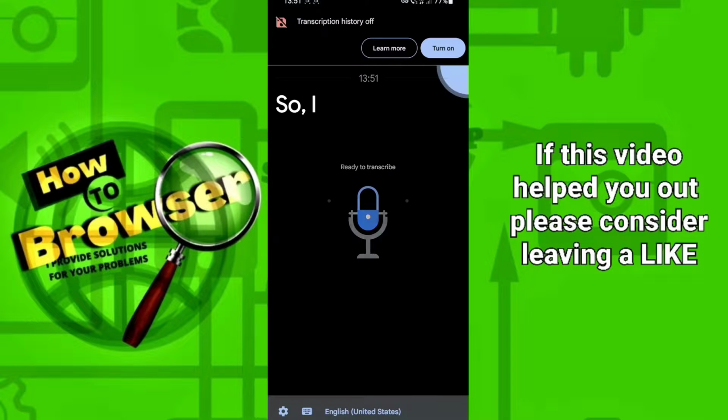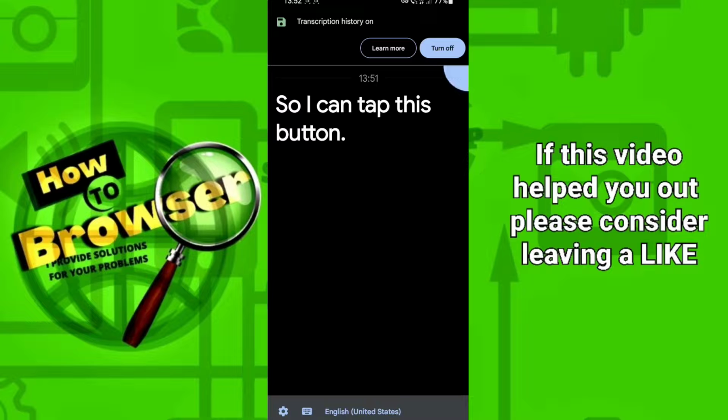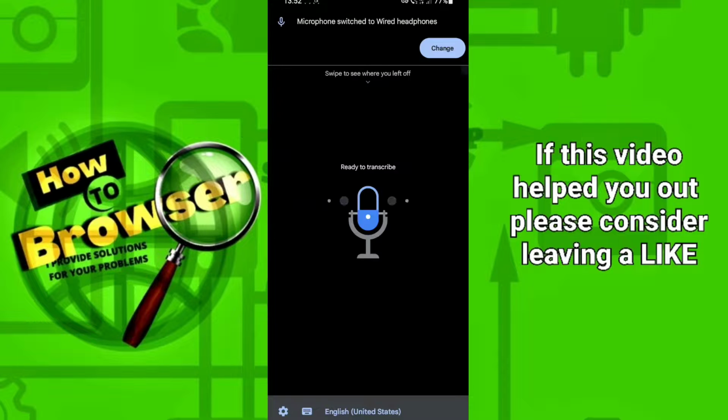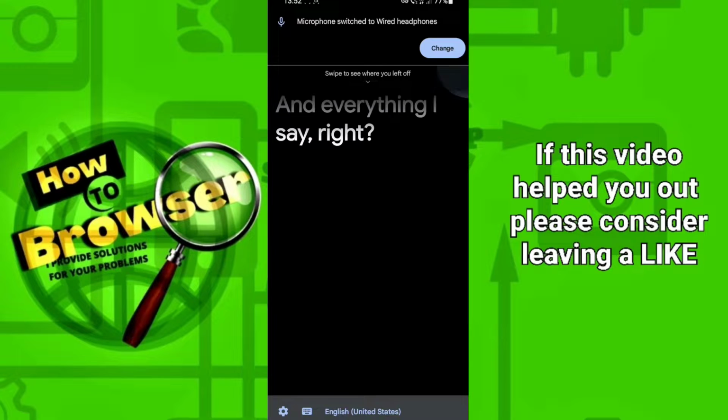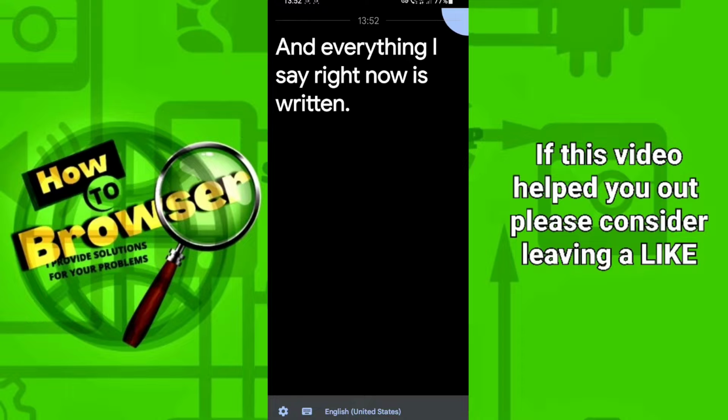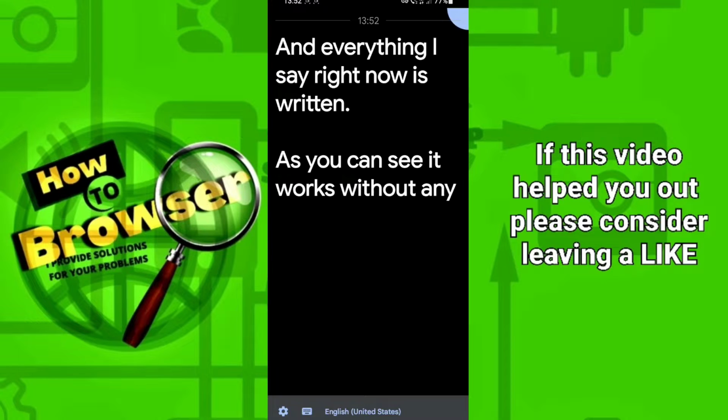So I can tap this button, turn on, and as you can see right now, everything I say right now is written. As you can see, it works without any problem.